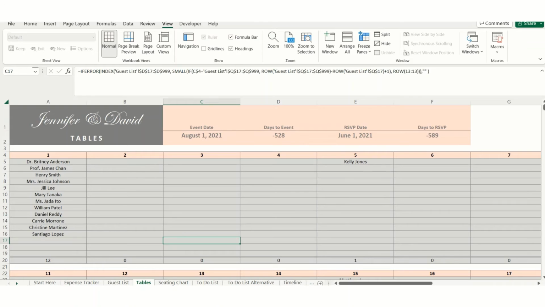Now for the Tables tab, nothing on this tab is editable. The tables are automatically filled in with the full names of the individuals listed in the Guest List tab based on the table number that you entered. There's a sum of the number of people at each table at the bottom here.